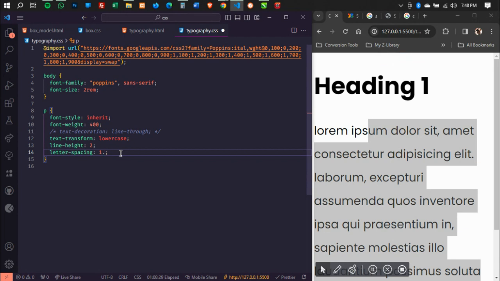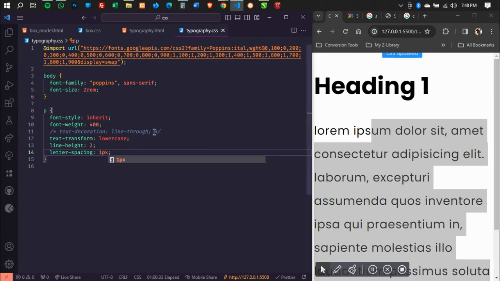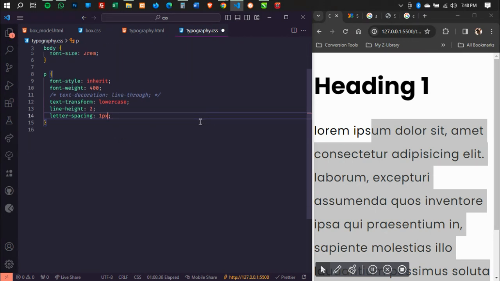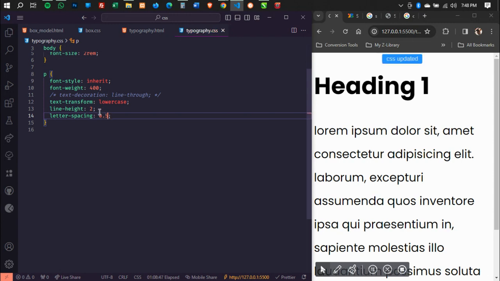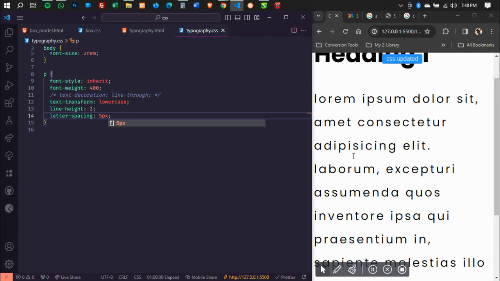Sorry, and I think that should be the default. Let me try pixels, right. Okay, so for the letter spacing, we have to use the units. All right, so we have a letter spacing of 1 pixel, which spreads it a little bit. I think 0.5 should be the default, not quite sure. And then you can just change it to 0, and it's not going to have an effect. Let's say 5 pixels, and it's going to spread the letters.